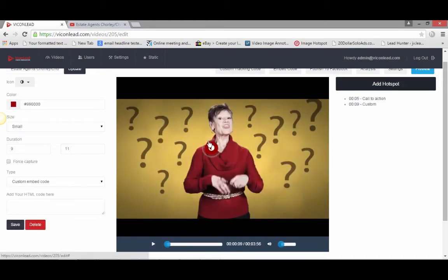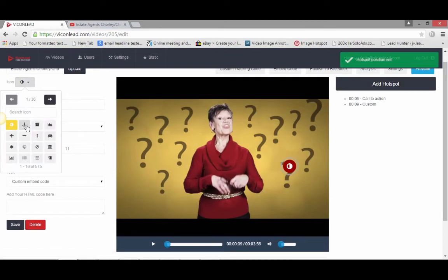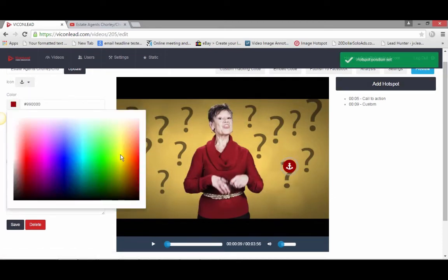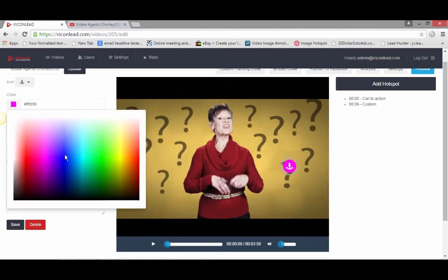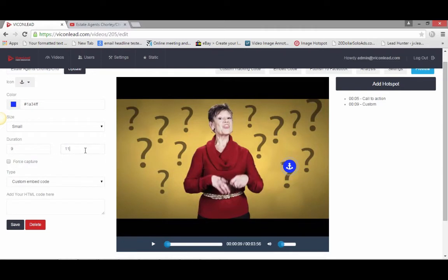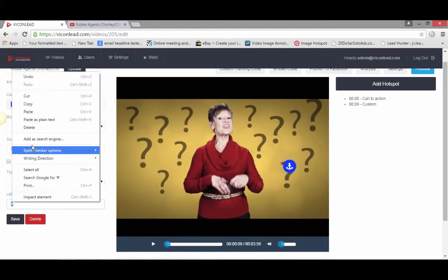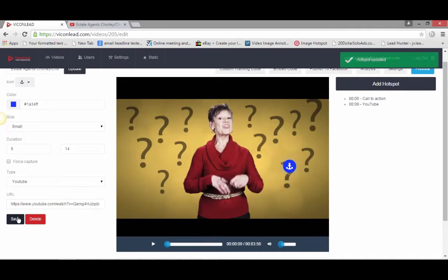So again, you can see that you can add hotspots where you want and when you want them. We'll change it very quickly and choose another color, something that stands out a little bit more, probably more bluey. We'll do the duration at 45 seconds. And what we'll do here is play a YouTube video, so we'll just add the link and save that.